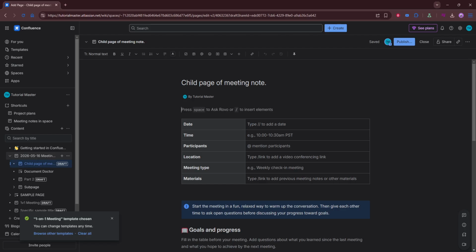And that's it. You've created a child page in Confluence, kept your content organized, and made it easier for everyone to find what they need.